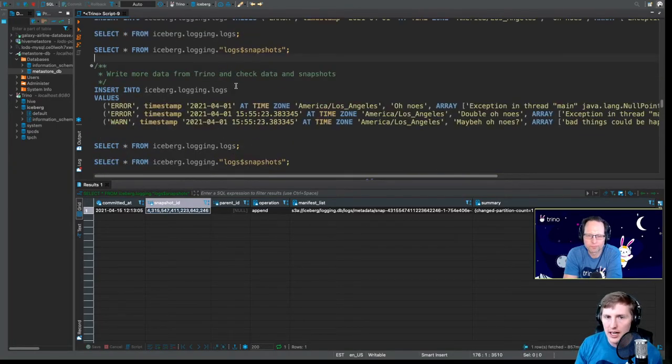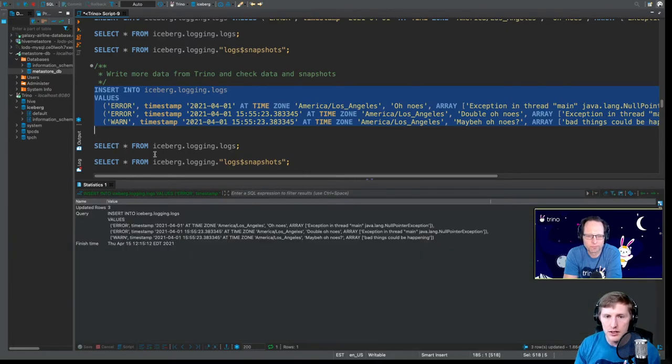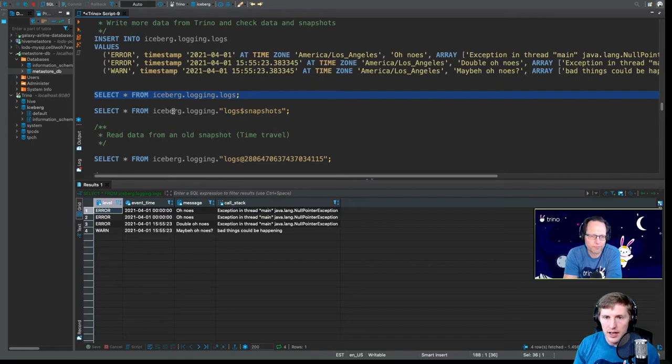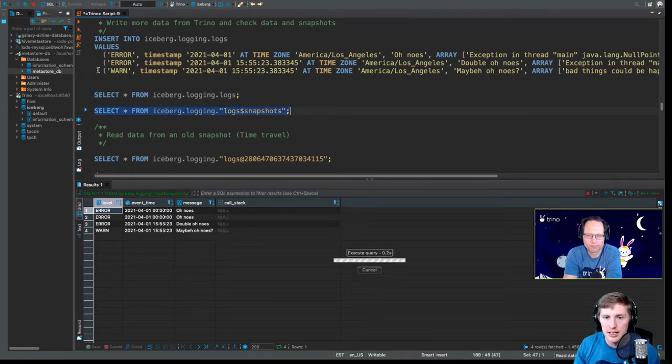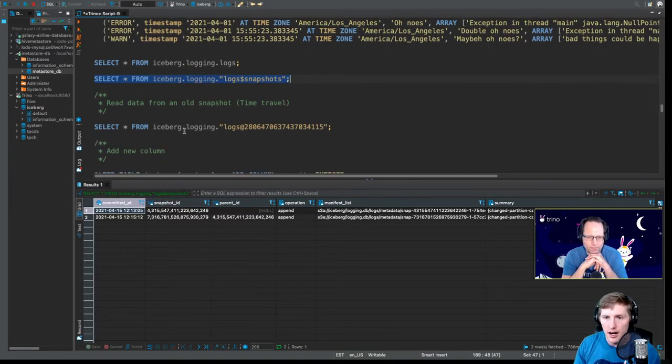So why don't we go ahead and insert a couple more values in here. Hopefully I make sure I include everything. Okay, so we've inserted 3 more rows, and of course, if we pull that out, we should expect to see 4. Okay, great. And if we look at the snapshots now, we should see yet another new snapshot. And this one points back to the earlier snapshot that we just did, so you know where you're coming from. So really cool stuff here.